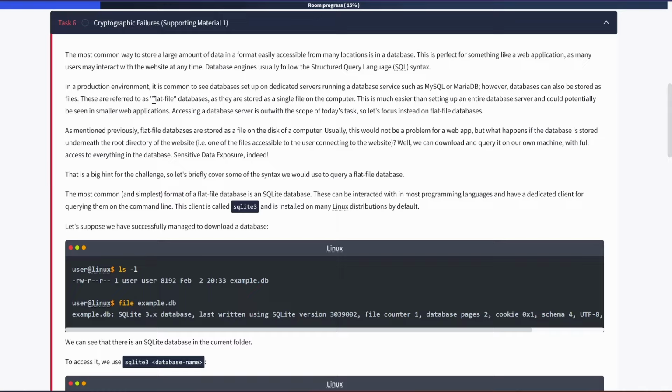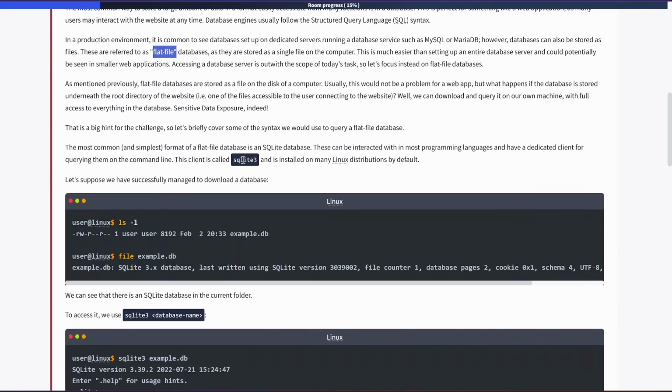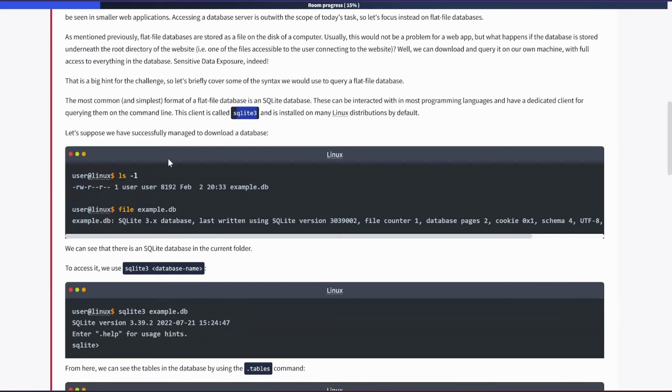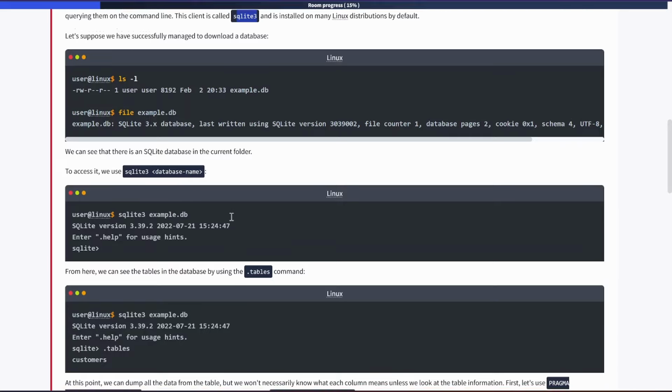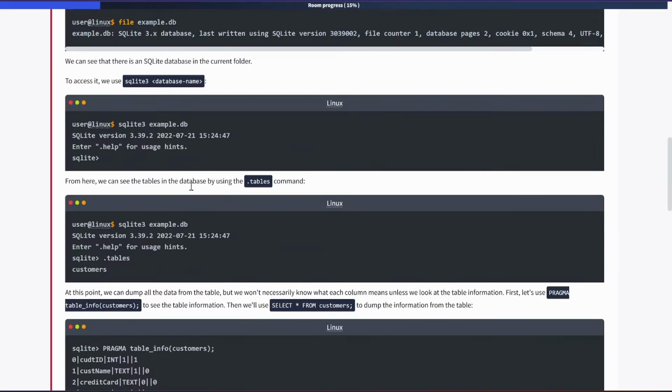But anyways, yeah, right here. It's a flat file database. So they're just teaching us that this is a tool that we can use. You can use it right in the command line, and it gives us some common commands. So to open up something, you would do SQLite and then the name of the database. And then from there, you can see the tables.